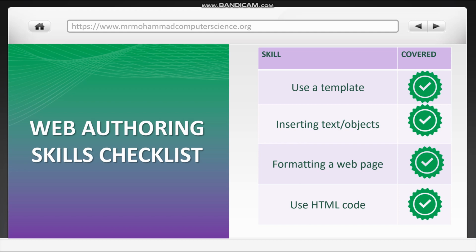But before I do end the video here, obviously the final part of this was use HTML code. And this was the only part on this checklist where I didn't make a specific video for it. I'm going to very quickly now just show you what the checklist would have been for using HTML code, and you'll see that actually we've covered it already in the previous videos.